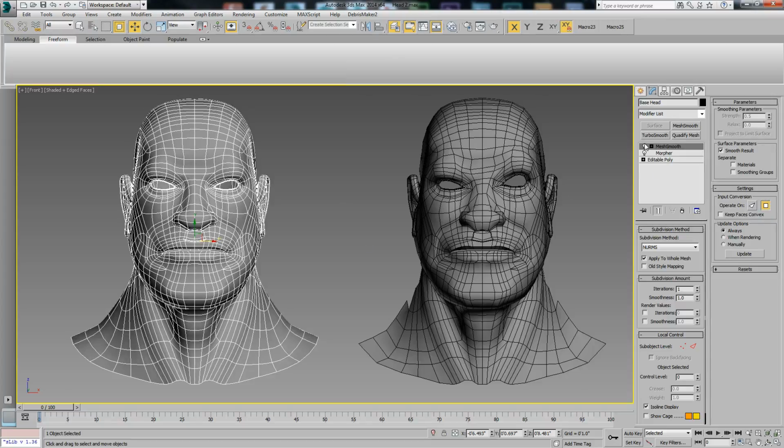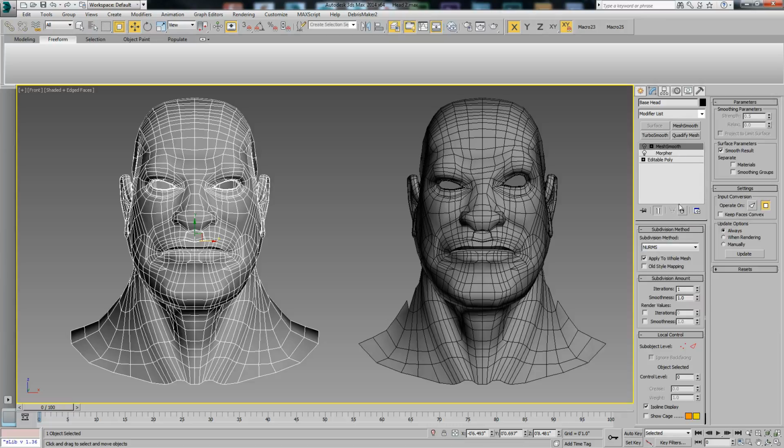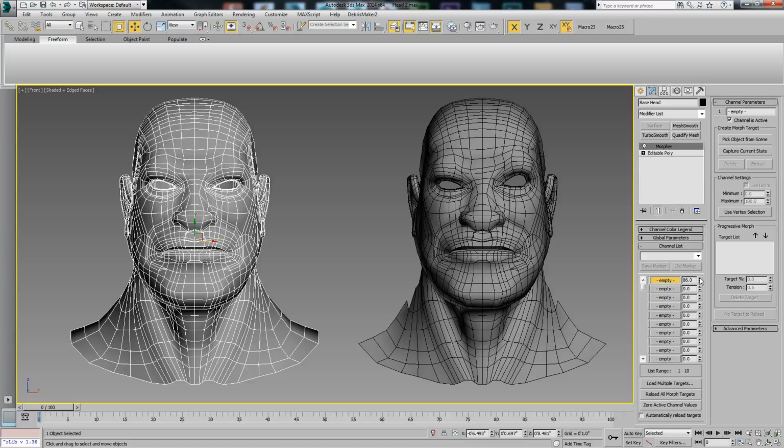So when you're doing your smooth, it will always go on top of it, okay? All right, so now I've embedded this in here. So when I pick this and I go to Morpher, if I go up 100% with this, then it's going to shift that.